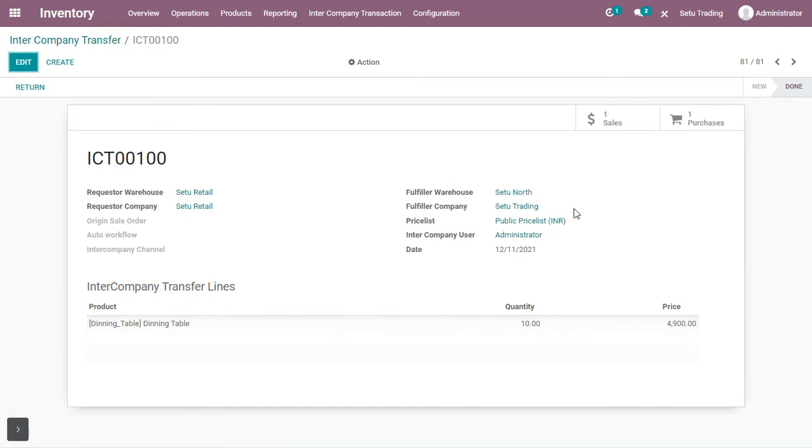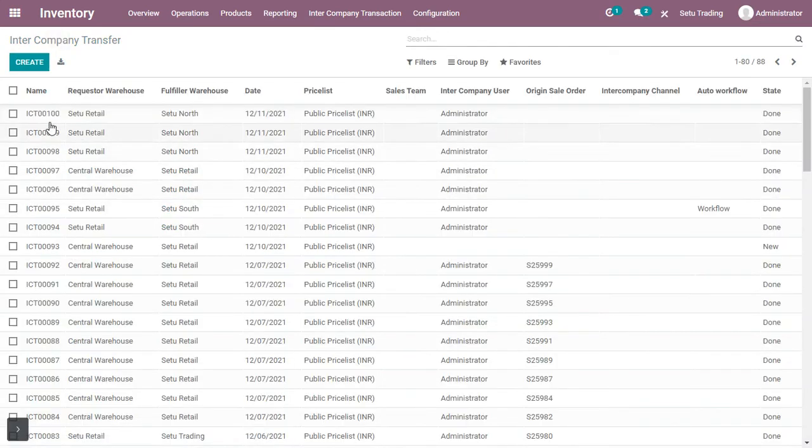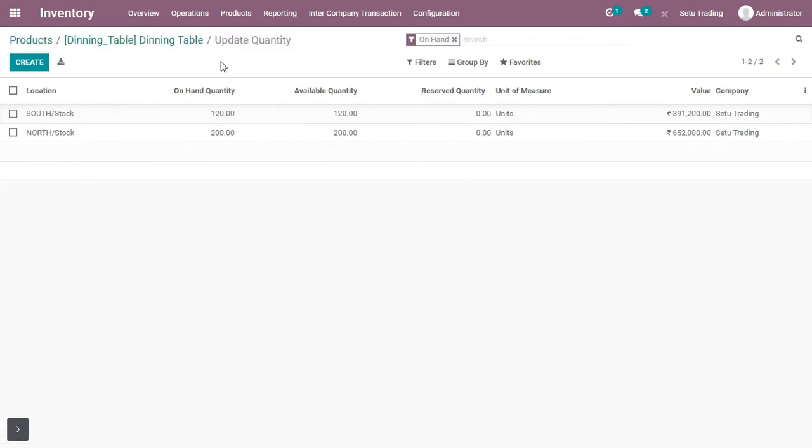So now as I have validated purchase order, receipt, sale order, delivery order and this intercompany transfer also, this product, that is dining table with 10 quantities, is replenished from Setu North warehouse to Setu retail warehouse. If I switch back to intercompany transfer, then you can see that here it will appear as a record in done state. Let me switch to products and see the actual replenishment.